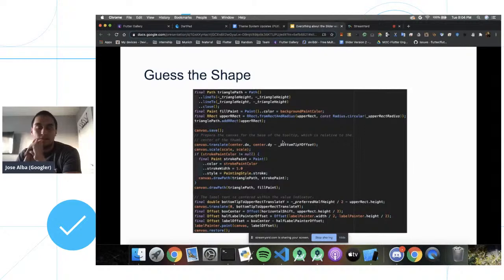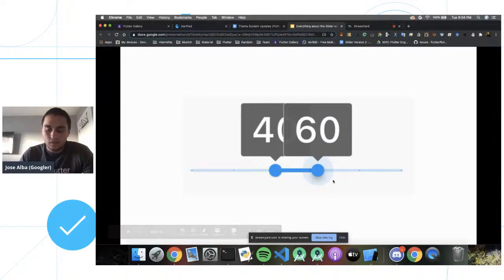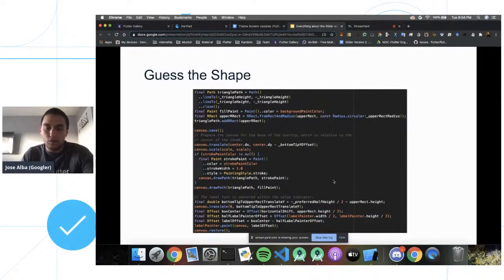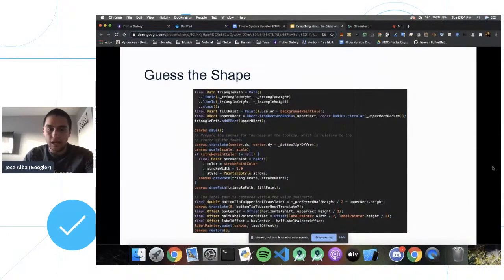This code is a bit more complex, but this code represents the value indicator. The reason you could tell it's the value indicator is because at the very bottom here, there's label painter paint. And the label painter is basically what's painting the text information.